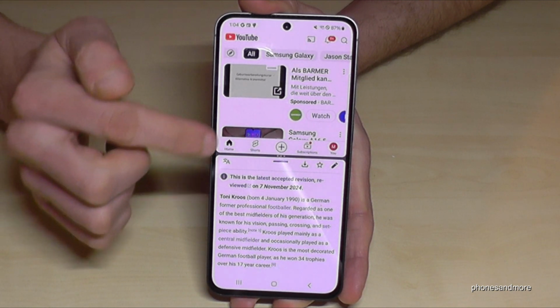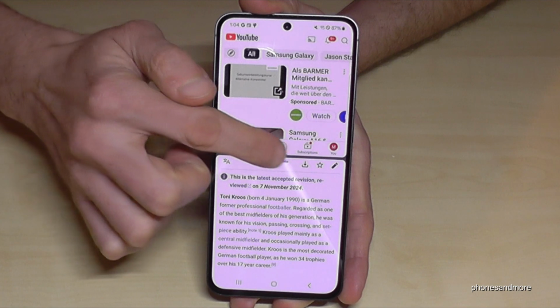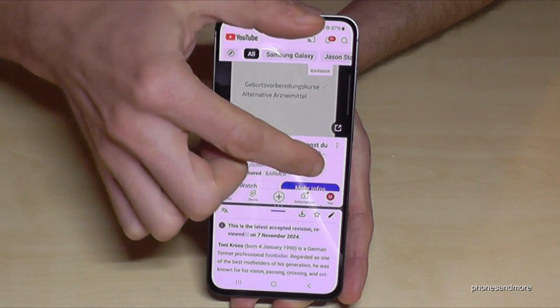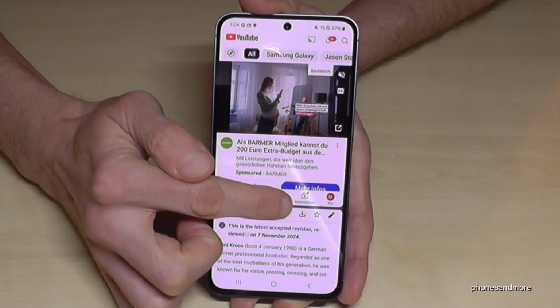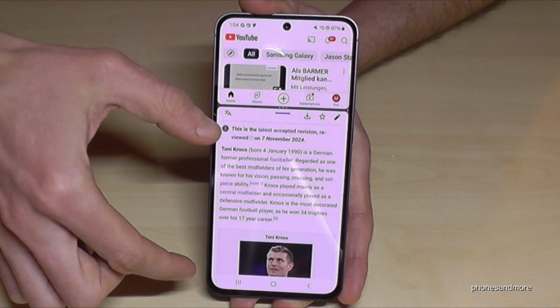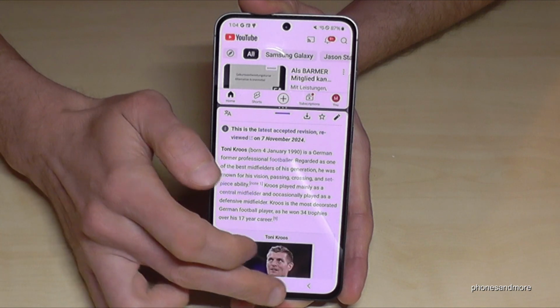If you need more space, by the way, for the first app, so for YouTube, you can go here in the middle to the 3 points, hold them and swipe them a bit below. Then you have more space for the first app. Or if you swipe them up, of course, you have more space here for the second app on the lower screen. Pretty nice.